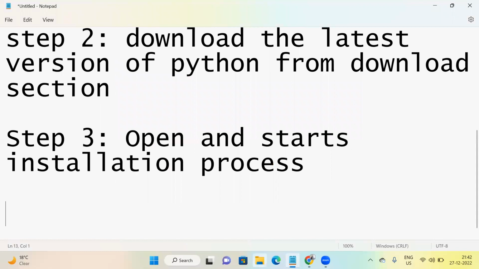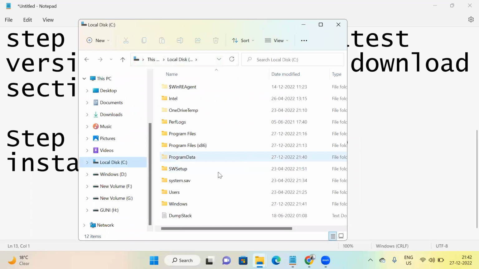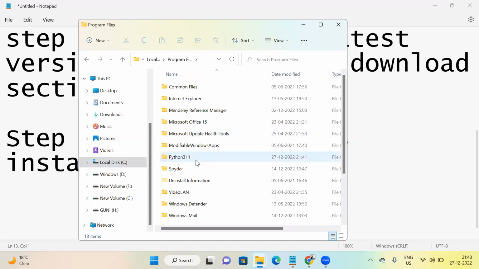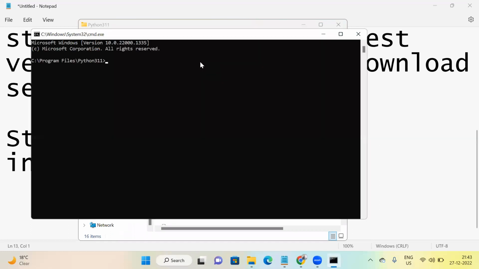Now, what you need to do, you can just visit the particular folder, C drive, and you can see Program Files. You can visit Python 3.11 there, and for that, you can go to the command prompt and check whether Python is successfully executed or not, right?